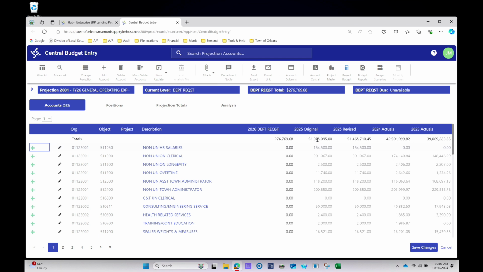If you were to go to the fiscal year 25 budget, this 51,075,095 exactly correlates to what the operating expense budget approved at town meeting was for the town. So this is essentially just recreating what we created for fiscal year 25 for fiscal year 26. You're going to enter your numbers in this department request field.